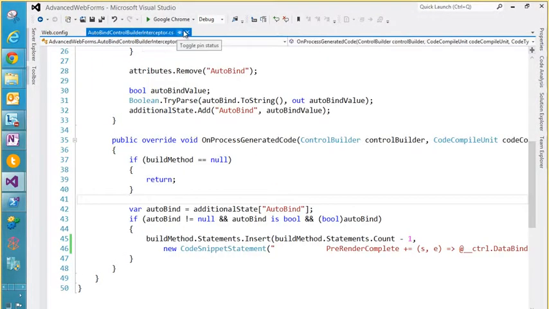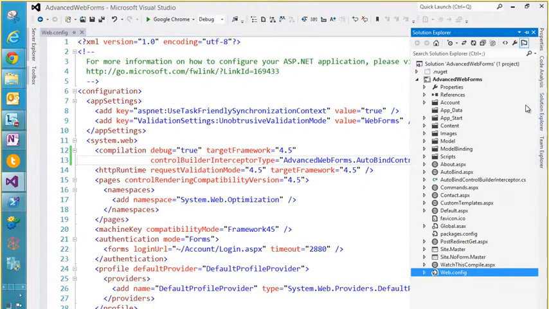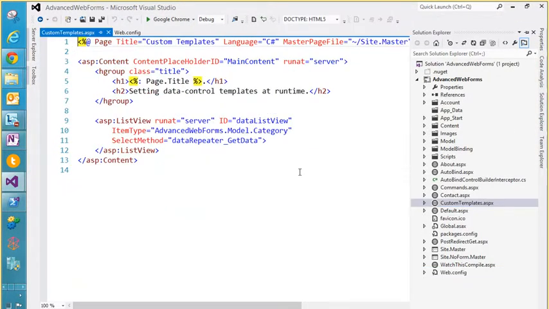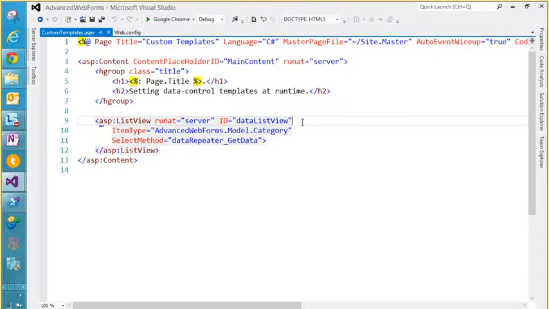Okay, so let's look at one of the other new small compilation features that we added. Custom templates. This was actually an item that was voted on user voice, and so we did this work item to make the 70 or 80 people that voted on this item happy. I have a list view here, and I notice I have no template in my list view. So there's no item template, there's no edit item template that has been set.